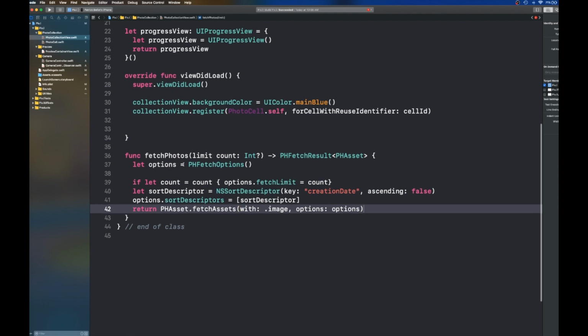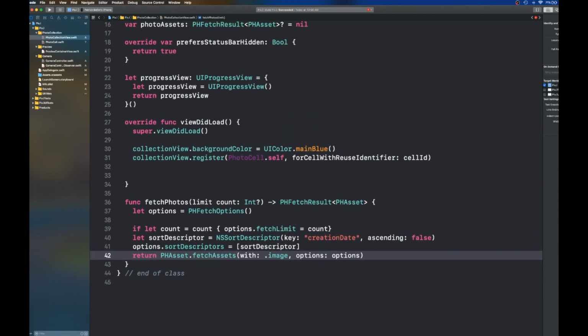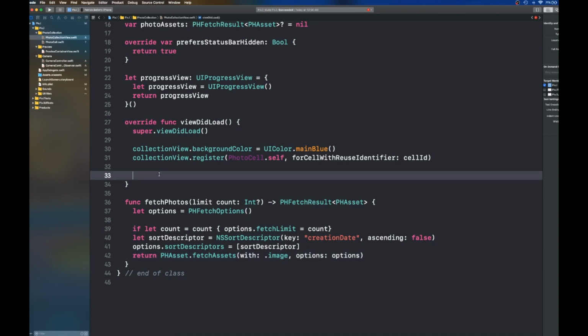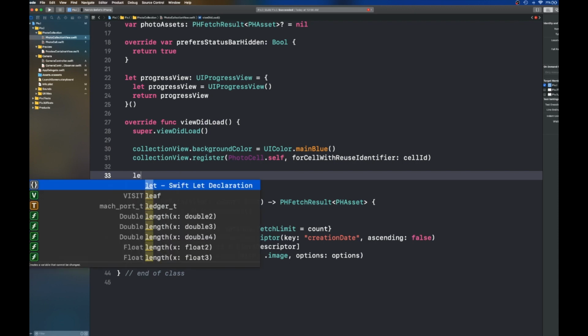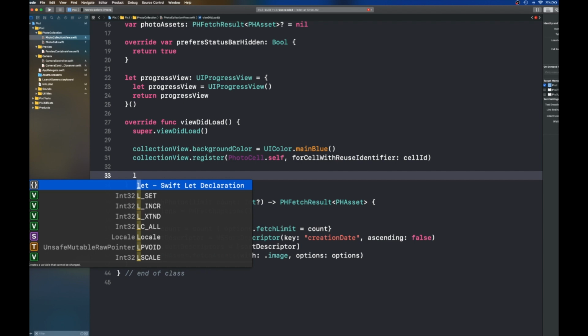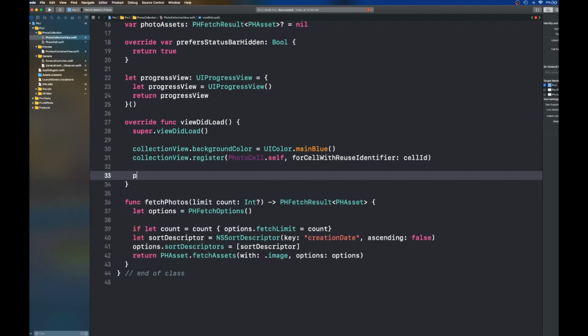Okay. So let's go back up into our viewDidLoad, where we're going to set this latest, what do we call it? Photo assets. photoAssets equals self.fetchPhotos with the int of 24. We want to get the last 24 pictures that you took off your camera roll. All right, that's looking good.